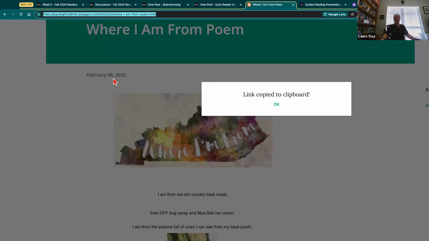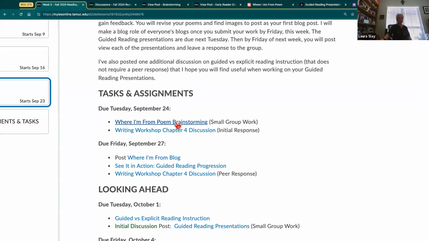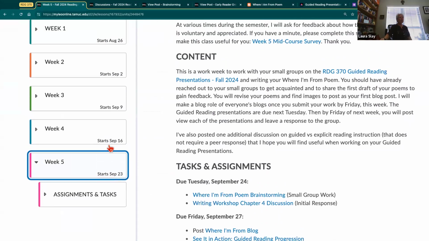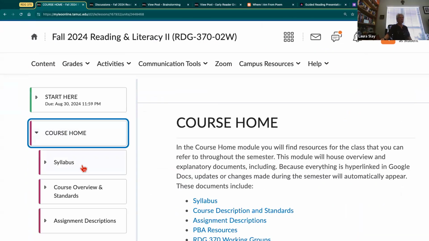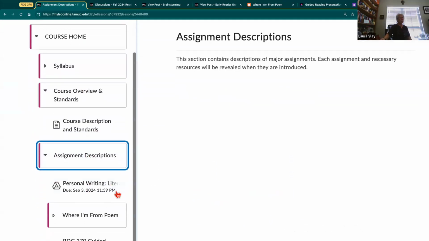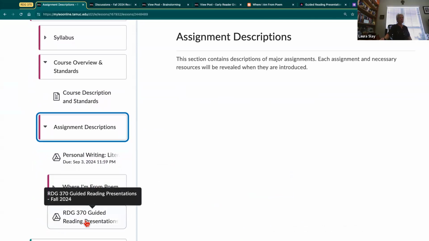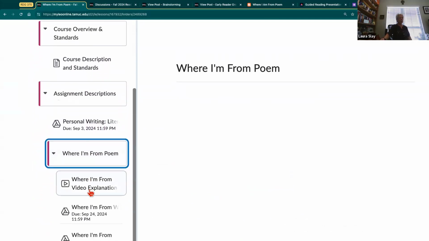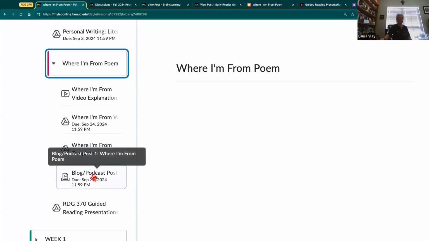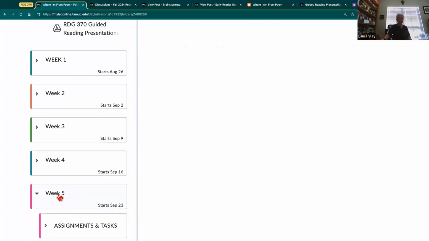So that's the blog post. Let's go back to week 5. And here you are, working on your Where I'm From poem. Remember, if you forget anything about what's happening, you always go back up to the course home, and you can see that I have the assignments under assignment descriptions, and you can see the Where I'm From poem and everything that's there, and then the guided reading presentation. So you can see the details for the video explanation and the template and all the business that we've already posted so far in reference to this particular assignment. So I'm going to go back to where we were here.